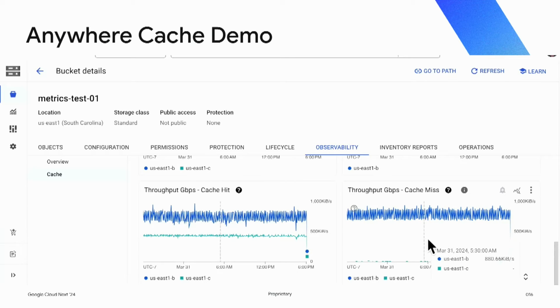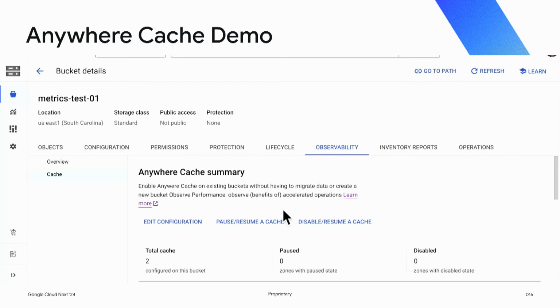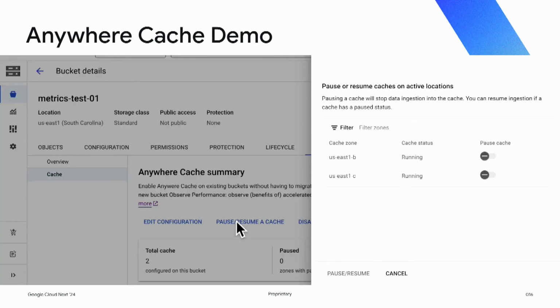After observing the behavior of your caches, you may want to take action to manage the cache. From this screen, we'll go back up, you can edit the configuration. You may want to pause the cache. Pausing a cache causes data ingestion into the cache to stop while allowing the data already in the cache to continue to be read.